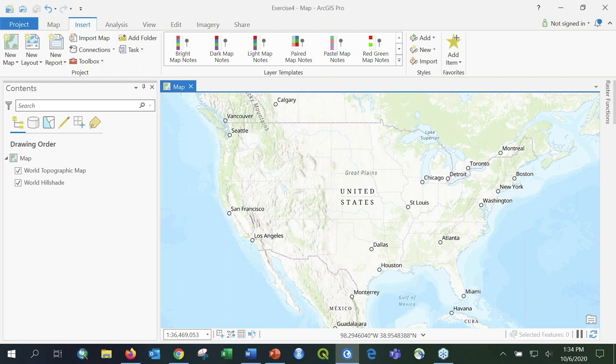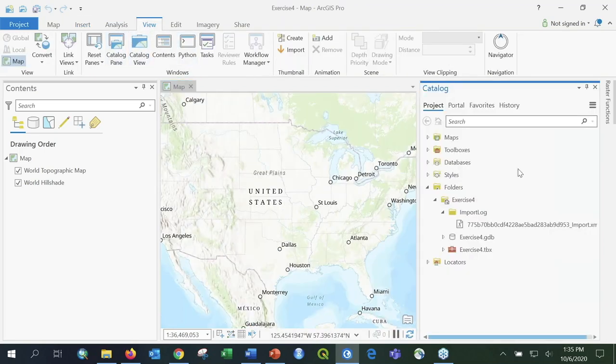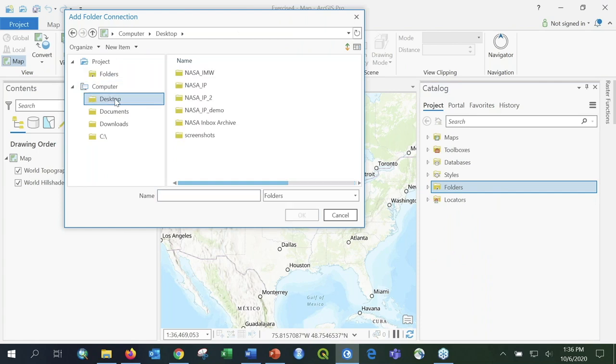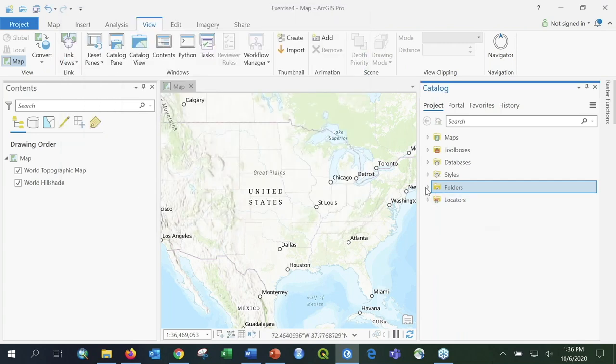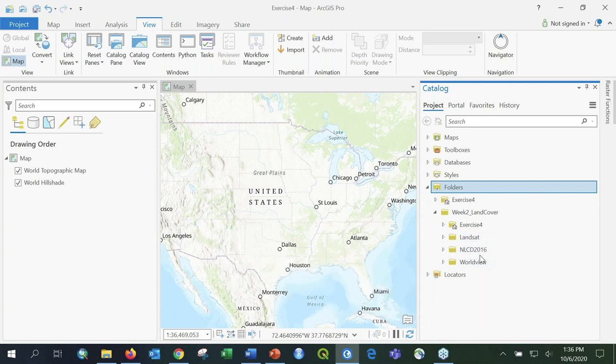So the first thing we're going to do is add our data. Here you can come up to your view option and look at your catalog pane, and then you can look at your folders. If you don't see your folder here in particular, you can add a folder connection. Sometimes this happens to me when trying to identify my files. So now we should have our week 2 land cover folder here with all of our data associated with it. This will be the same thing that you have downloaded from the website as well.